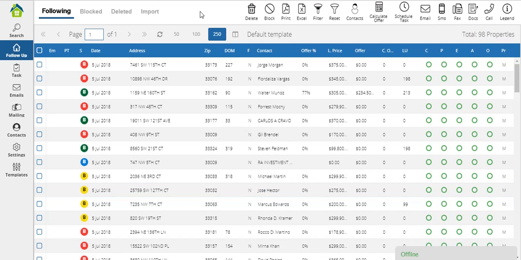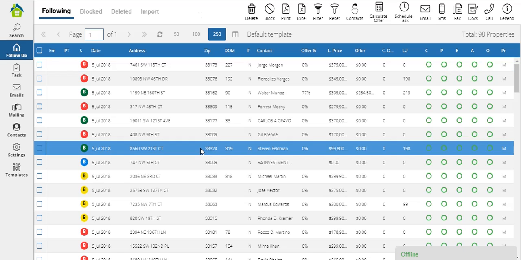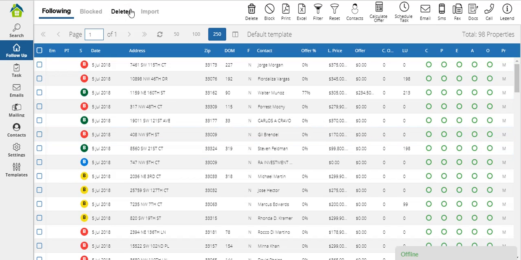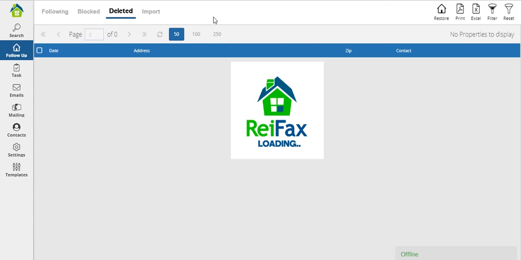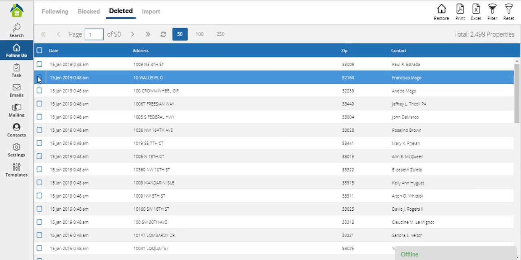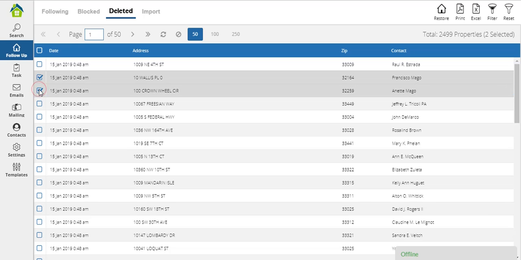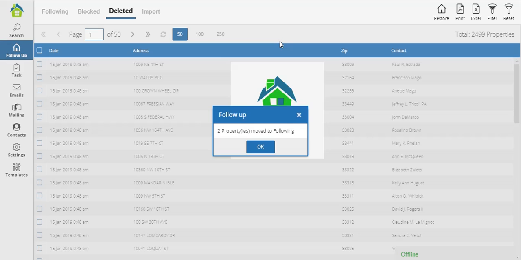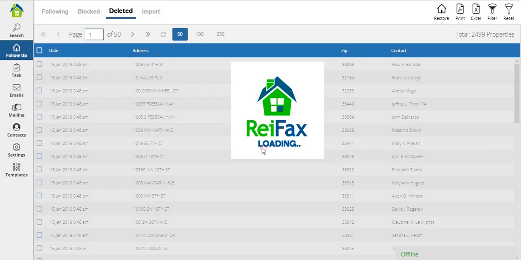If you need to restore any of the properties you deleted, simply go here to the deleted option. And here in this list, you'll find all the properties you've deleted in the past. Simply click on the properties you need to restore, select them, and click on the option that says Restore that you find on the top right corner of your screen. And now these two properties that I selected were moved again to my following list.